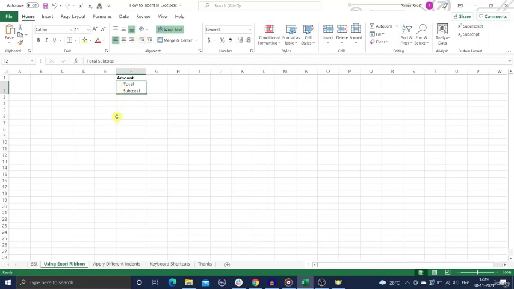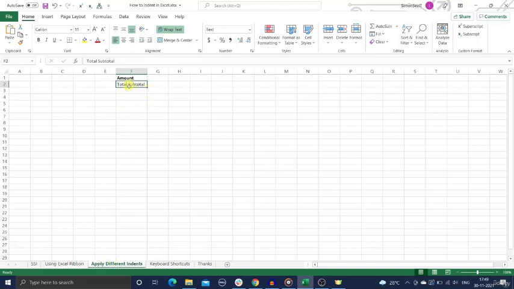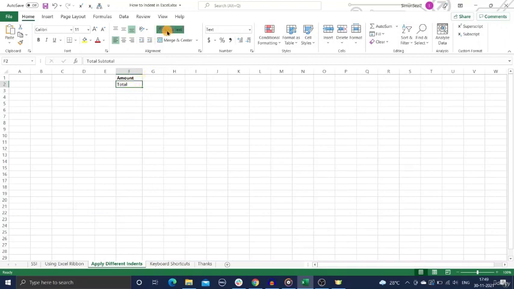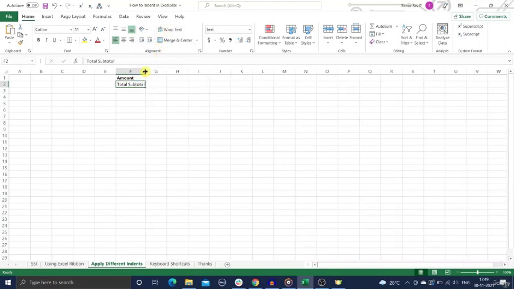In some cases, you may want to apply different indents to each line in a cell. As we just saw, the built-in indent option in the Excel ribbon cannot do that. But there is still a way to accomplish this in Excel. All you need to do is just add them manually for each line. You can do this by following these steps.